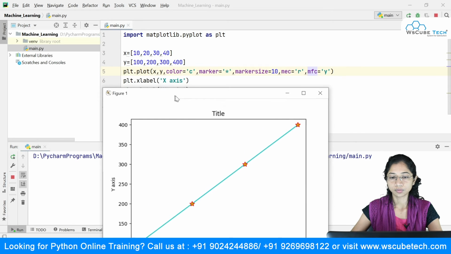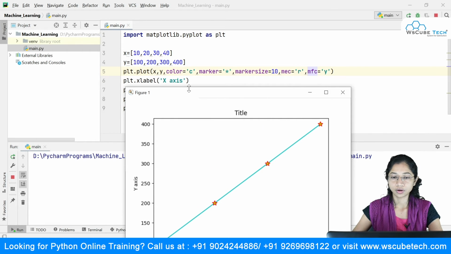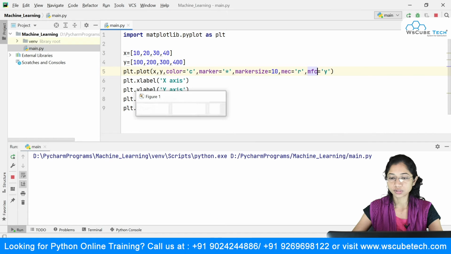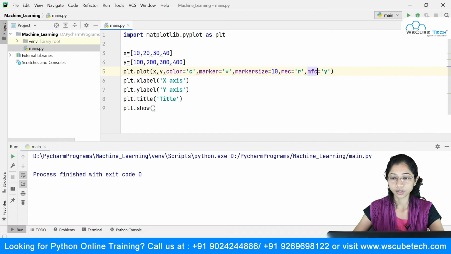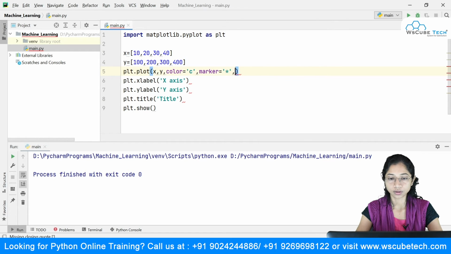All right, so this is all about the markers. A marker is nothing but the points, the plots. If you remove those, you will get the entire line over there. Now, moving on to the next, what I want to show you guys is about the line.